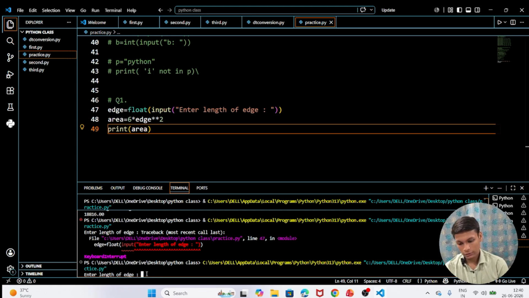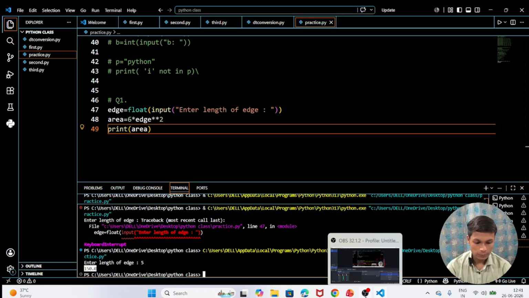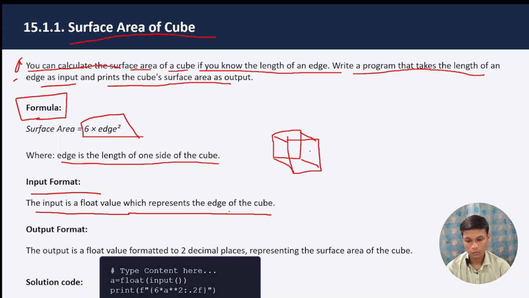you can see that it's asking for length. Let's take an example of 5. Then our output is 150.0. Why .0? Because this is in float. So our question is done. No, not done, because the output is a float value.